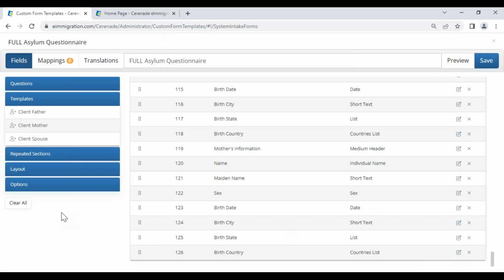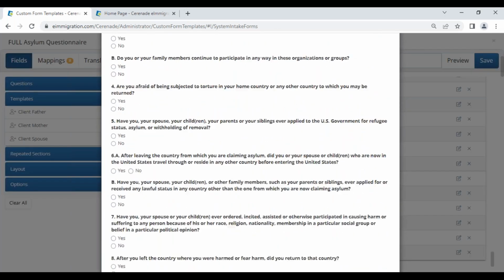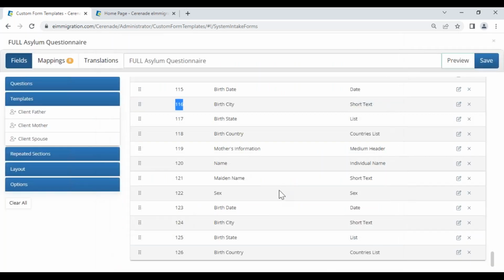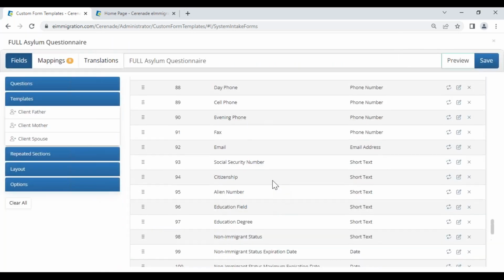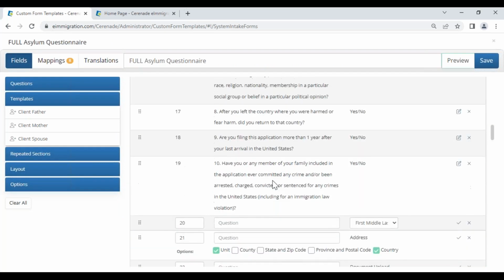That's it. Now, if you look at these numbers right here, that's how the order of the question of course is going to be. See, this is the preview. Well, let's reorganize them. Let me move my mouse. I'm going to scroll all the way up over here.